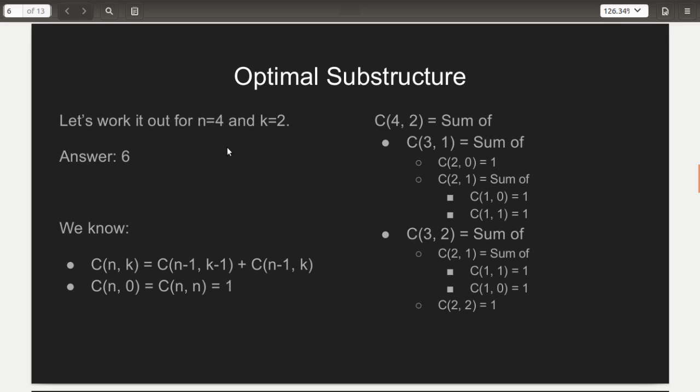Let's work it out for n equal to 4 and k equal to 2. So we have to calculate C(4, 2). We split it into two parts, and we keep on doing that until we reach the base conditions. Once we reach the base conditions, we start substituting the values. So we add these two values to get 2 over here, and then we add these two values to get 3 over here. Similarly, we add these two values to get 2, and we add these two to get 3, and finally we add these two values to get 6, which is the answer.